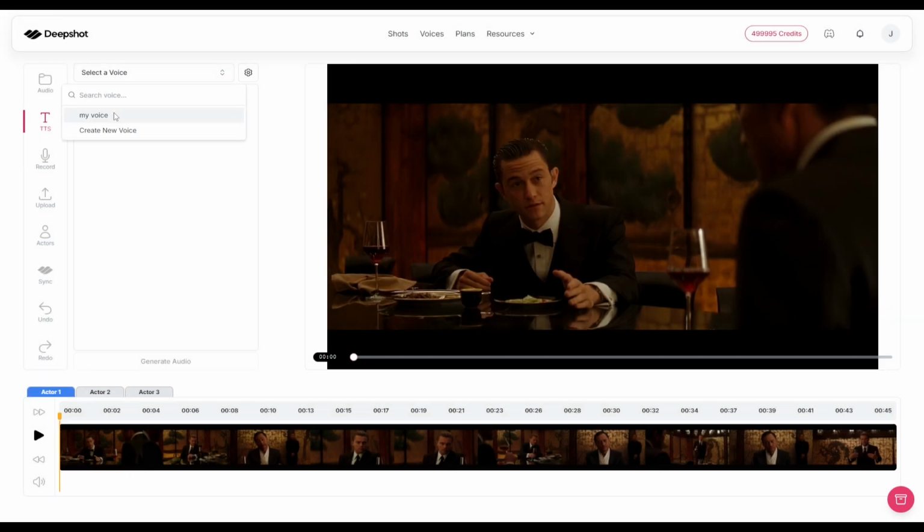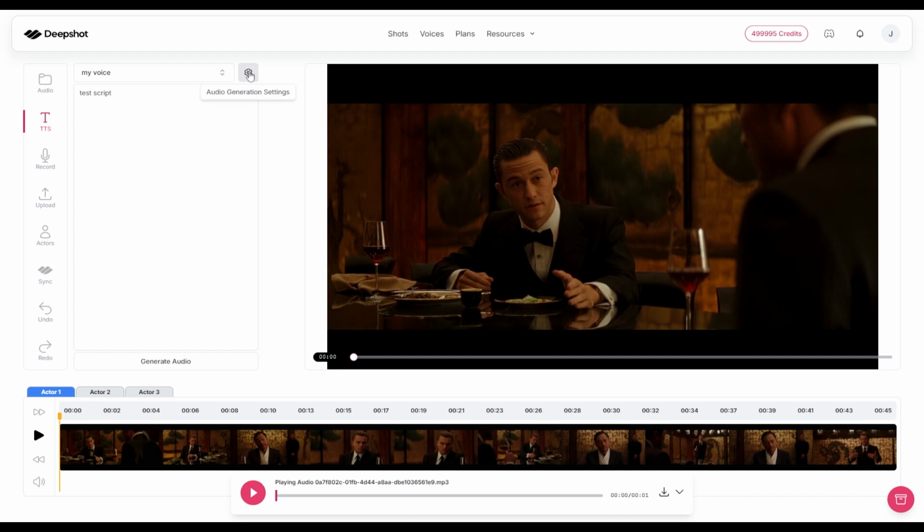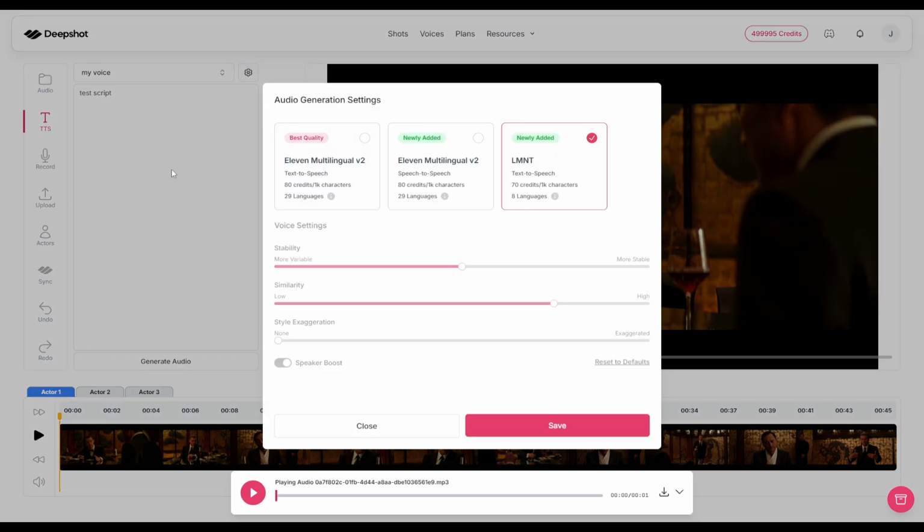So now that we're done with that, I'm going to select my voice, enter a test script, generate my audio, and then wait for that generation to complete. If at any point you have trouble getting a generation sounding just the way you want it to, don't worry, we have options. Clicking on this settings icon over here, we have 3 different models you can use, LMNT and 2 ElevenLabs models. This first model is for text-to-speech, and we also offer speech-to-speech if you want to get the intonation and emotion conveyed just the way you want it to.